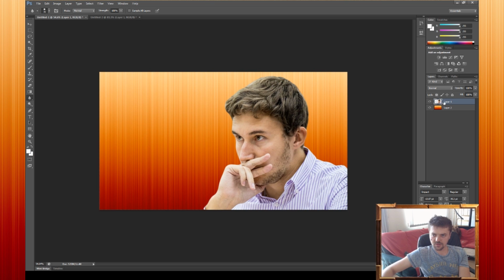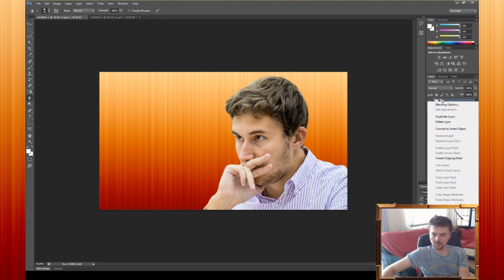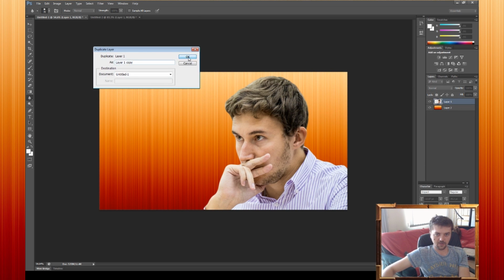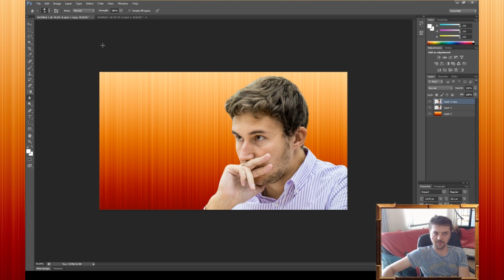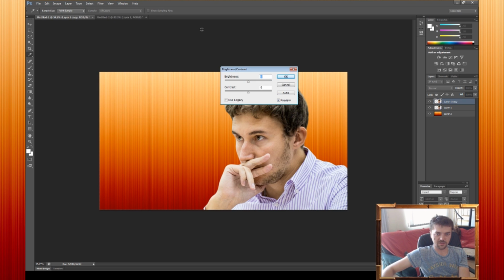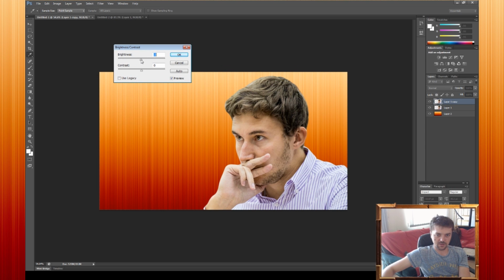Also, what you can do is you can duplicate the layer. Here, go to Sergey, duplicate layer, press OK. Okay, now we have two Sergeys, and now we're just gonna go to Image, Adjustments, and add some brightness and contrast. Here we're just gonna add some brightness, just a bit, and some contrast. Okay.